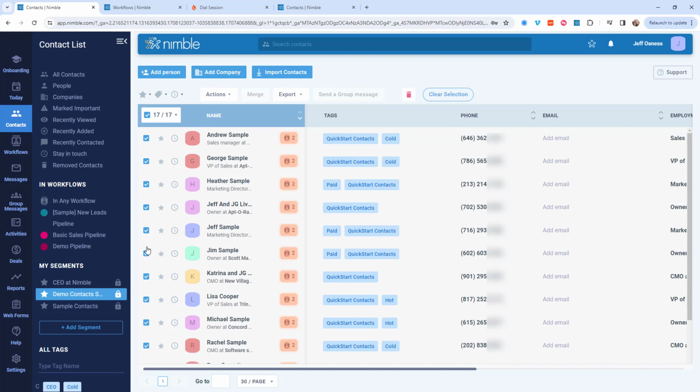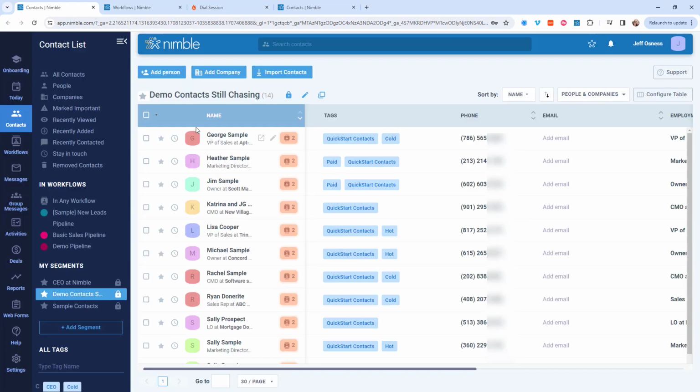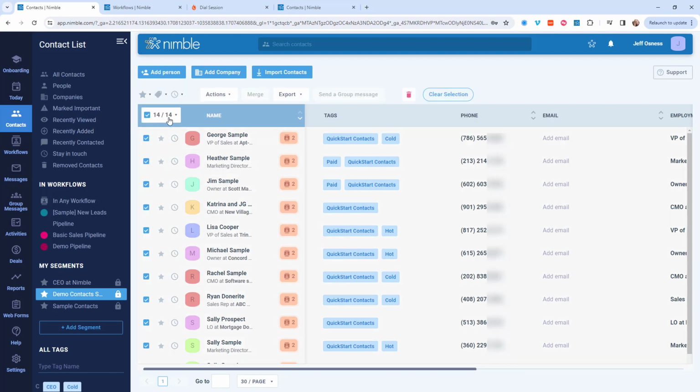So when we started the dial session, we had 17 contacts that were in my chasing pipeline. These are people who are currently still in that new contacts view, right? Or that new contact stage, right? If I refresh this, we should see some of these have been removed because we've connected with them, which in fact we do see that we went from 17 down to 14.